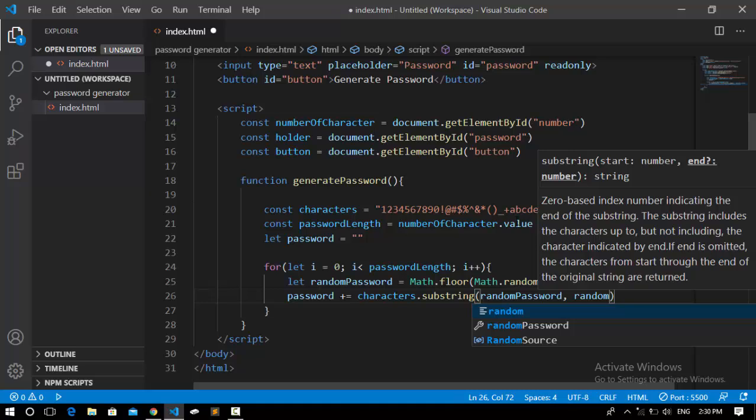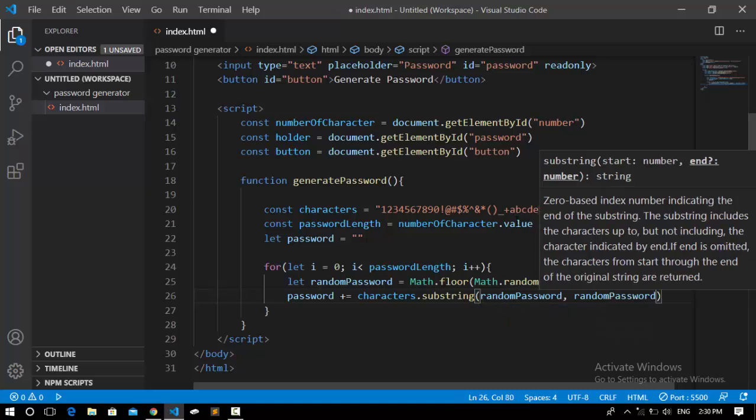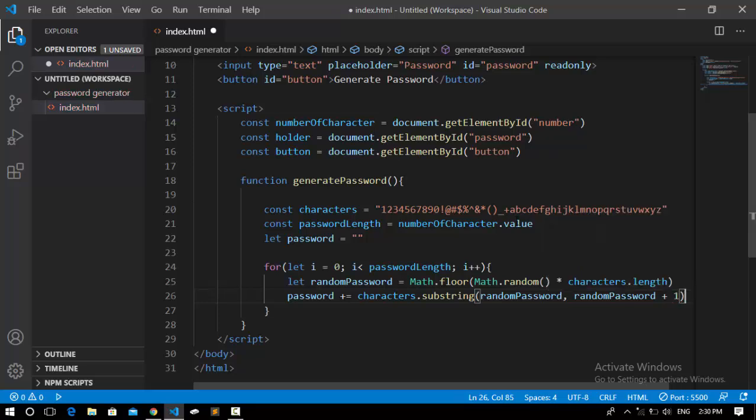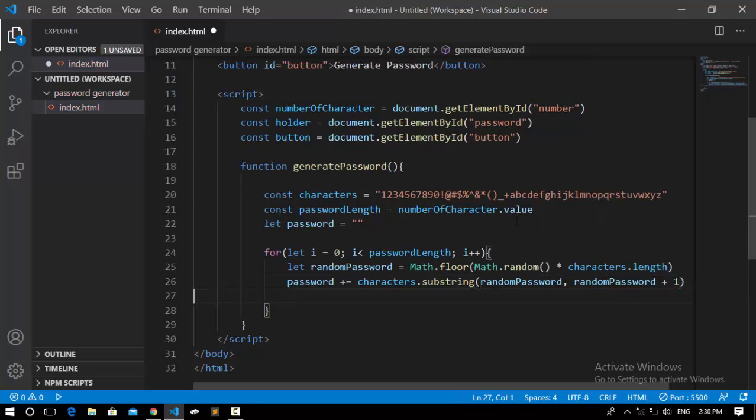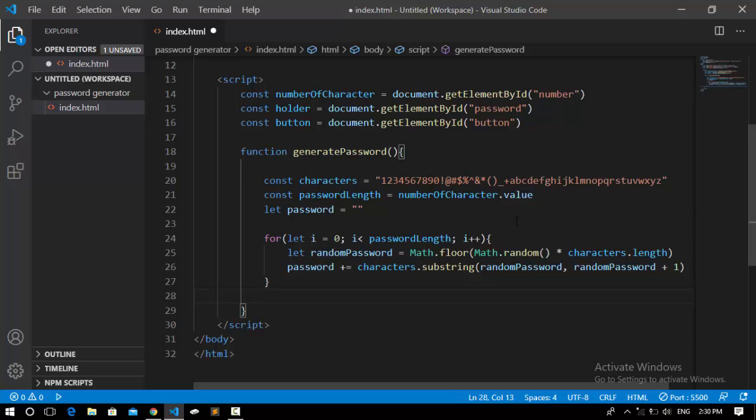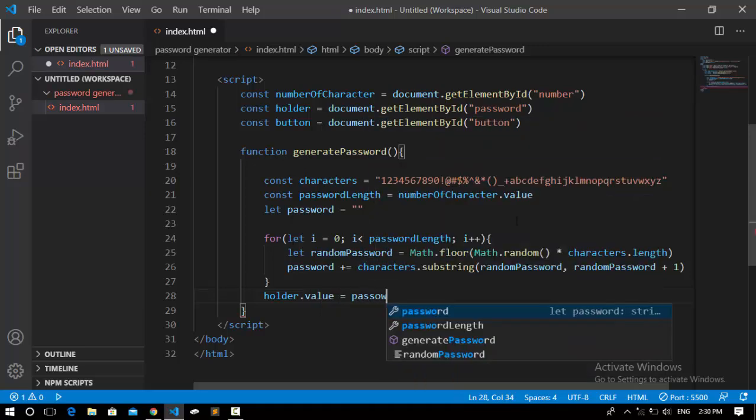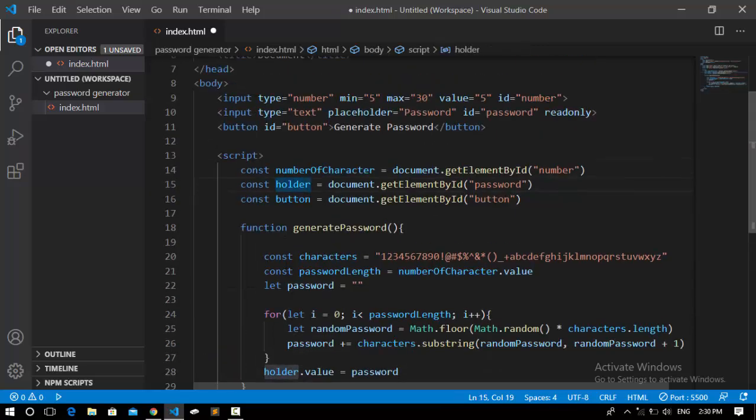Password, random password, and we're only going to concatenate it with a 1. And then we create the logic of our password generator. We have to only represent it. So I say holder.value, and its value is going to be the password. And holder is this variable, which is this one that we set here.